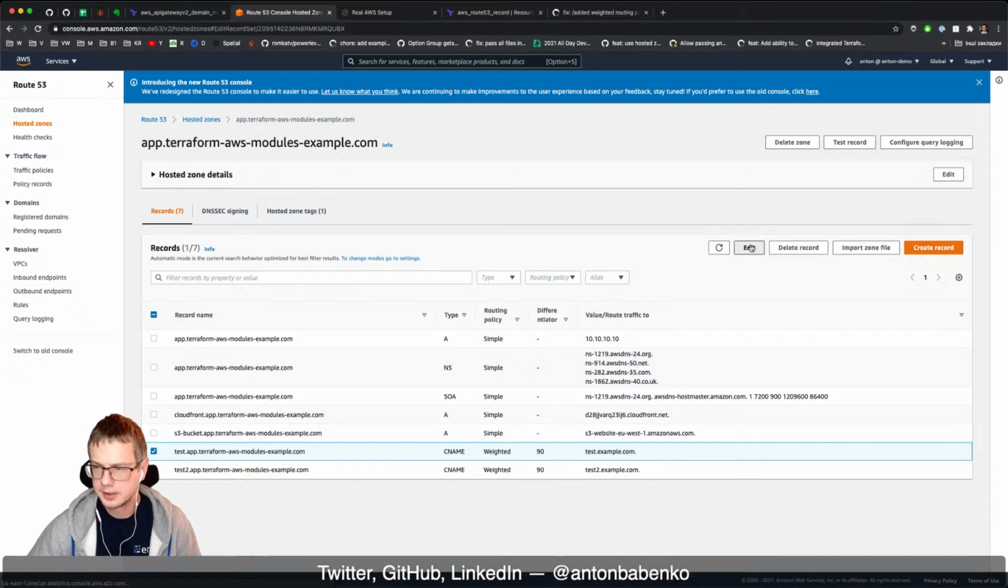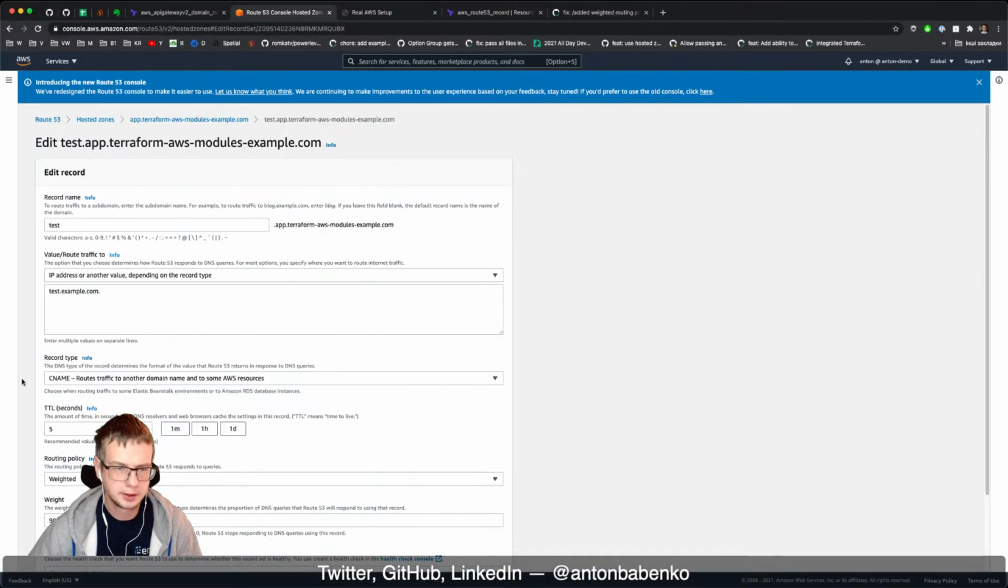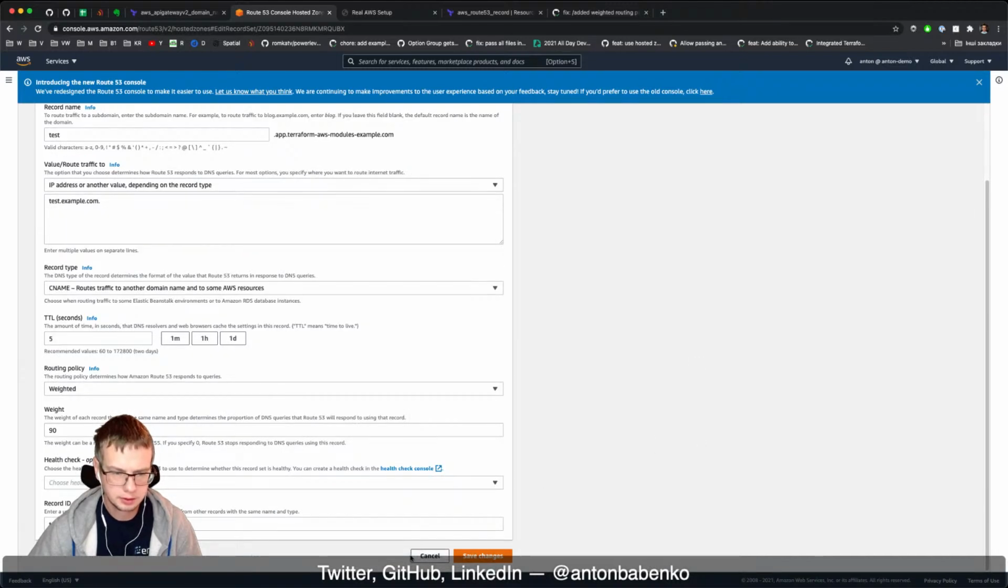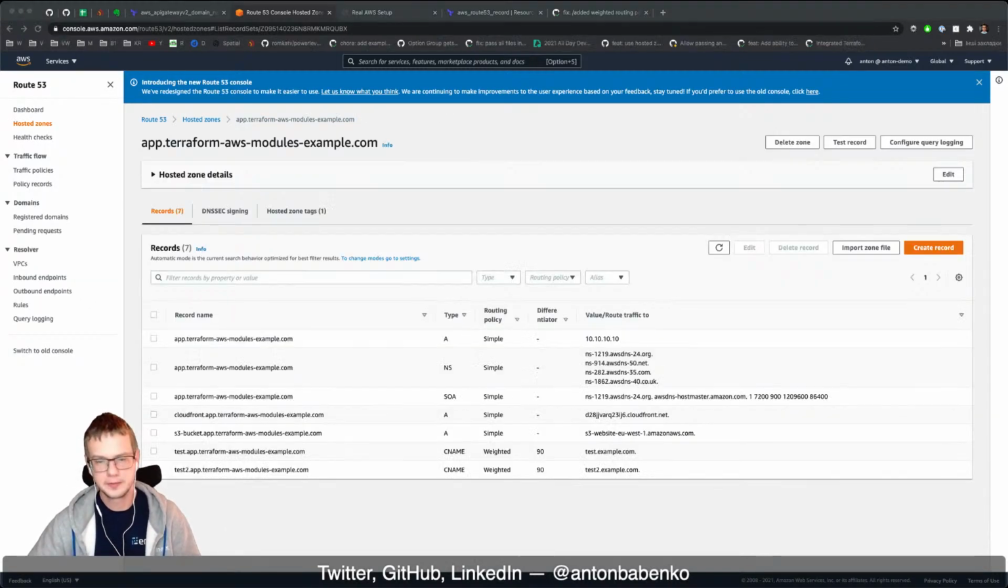So the thing is that the identifier which I specified here, where is it used? Here it is, right? It says record ID, unique description that differentiates this record from other with the same name and type. Well, that's actually quite tricky.